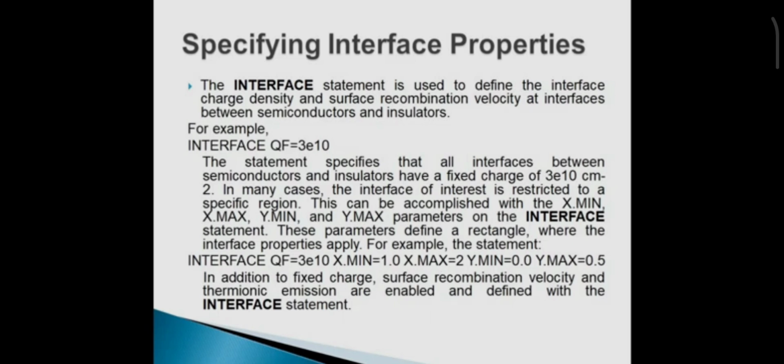In this presentation, one thing is pending, that is how to specify physical models in Atlas code. This will be studied in the next presentation.